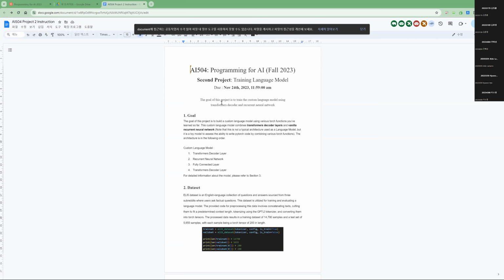The goal of the second project is to train a custom language model using a transformer decoder and a recurrent neural network. The goal is to check if you can use various torch functions you've learned so far during the training session. This custom language model combines transformer decoder layers and a vanilla recurrent neural network. And it is important.